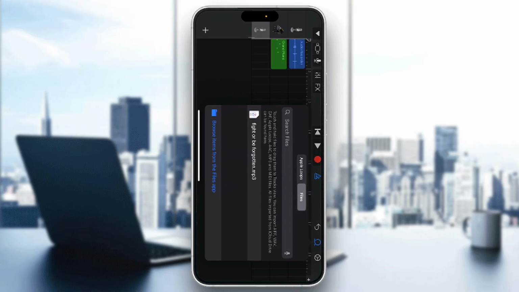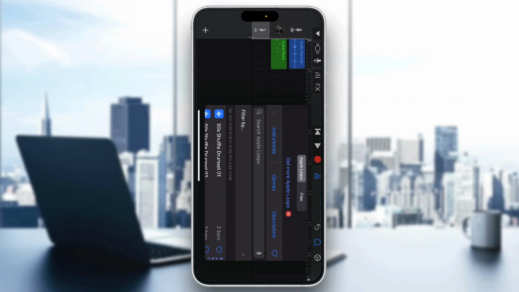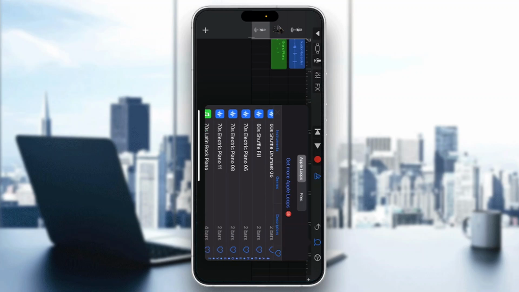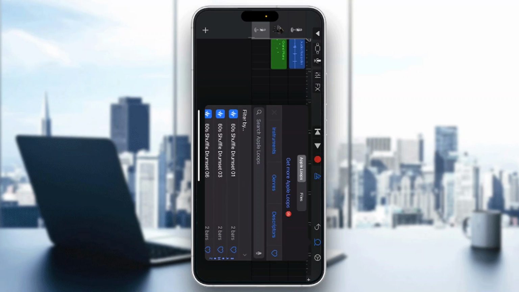That's going to open up this new menu where, as you can see, we will have our Apple loops. So here are your Apple loops and all the samples provided by Apple that you can import into your GarageBand track and get started with seeing how they sound and start using them.